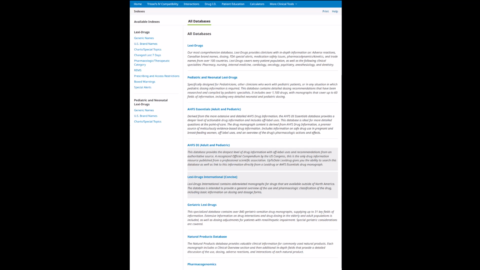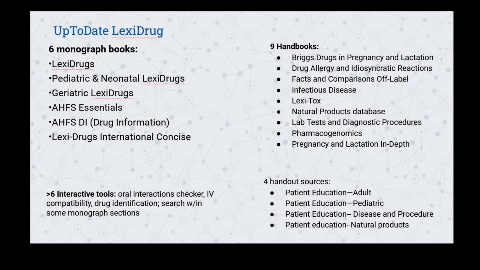Being aware of the differences between the monograph sources in depth and number of categories, so you can select the appropriate one for each question as they arise, is a key competency in drug information knowledge. UpToDate Lexidrug also includes handbooks, a book focusing on one specific category of drug information. There is a wide variety of handbooks covering natural products.